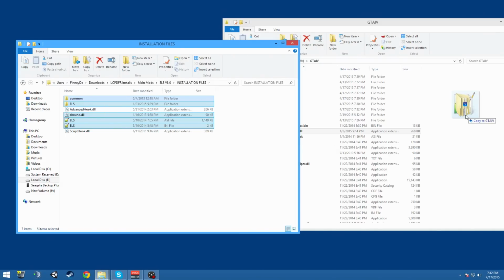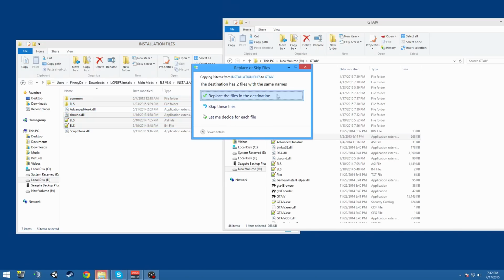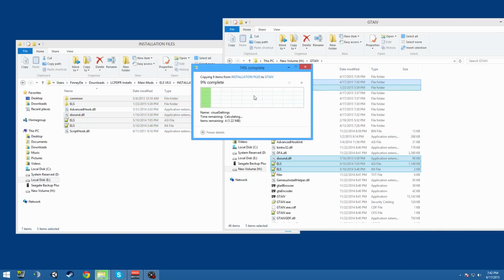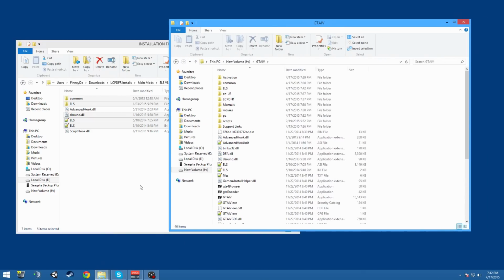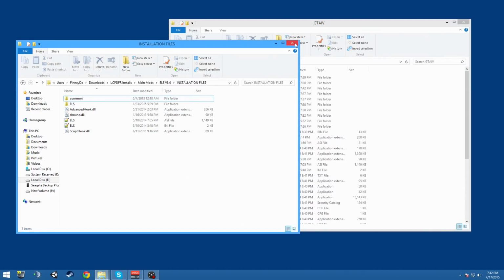So we're just going to drag and drop these into the main directory. And you'll see that it wants to go ahead and replace a couple of files, and that's because you got your visual settings and so forth. So now that we've got ELS installed, it's pretty straightforward to install on your ELS style cars, and I'll probably cover that in an additional video. I'm just covering the 3 big mods.